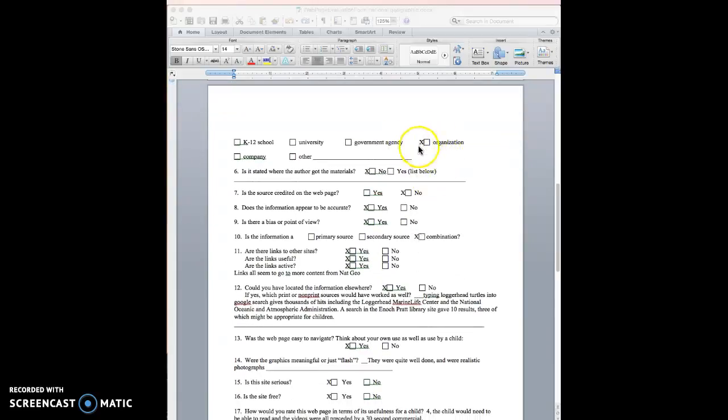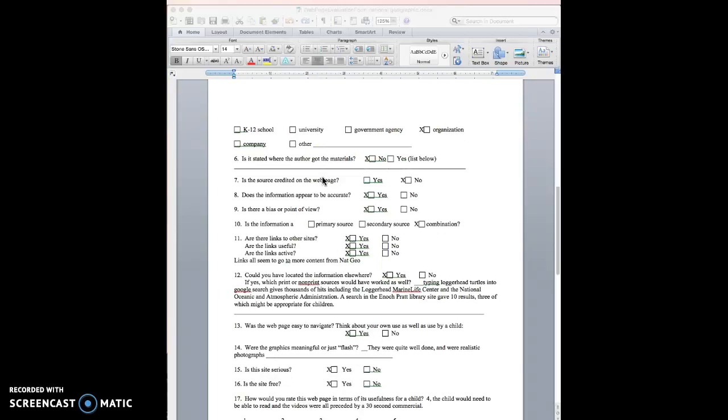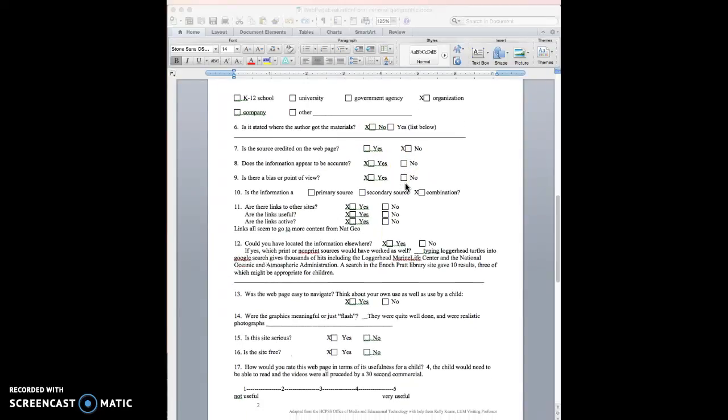And I clicked that, but it's probably really the editor and not necessarily the author. We do not know where the author or the editor got the materials, and there is no source credited for the materials. It appears that the information is accurate, and partly I'm basing that on the fact that I trust the National Geographic Society.